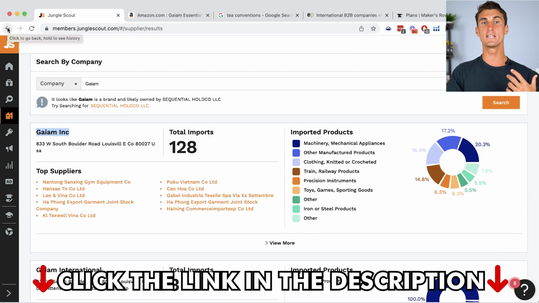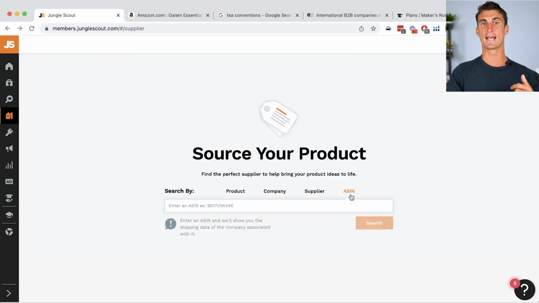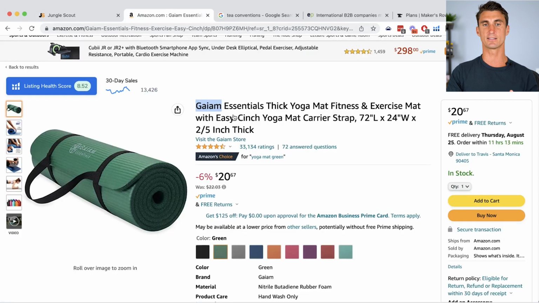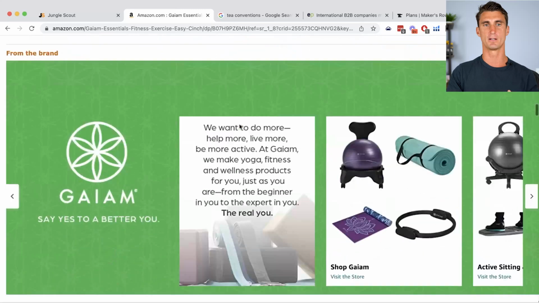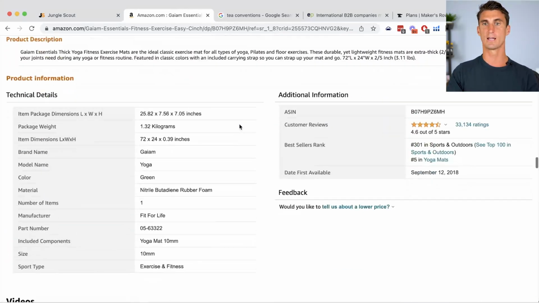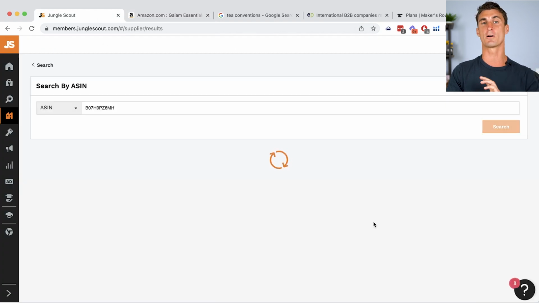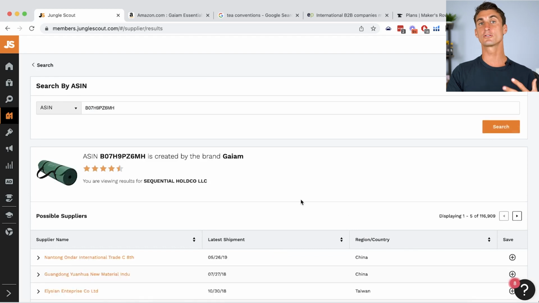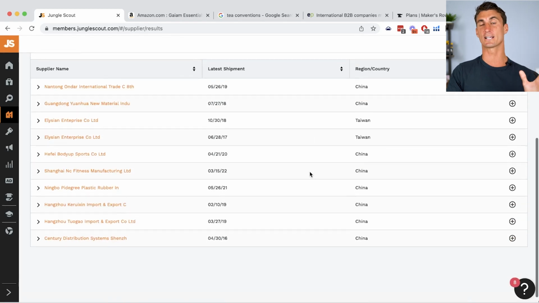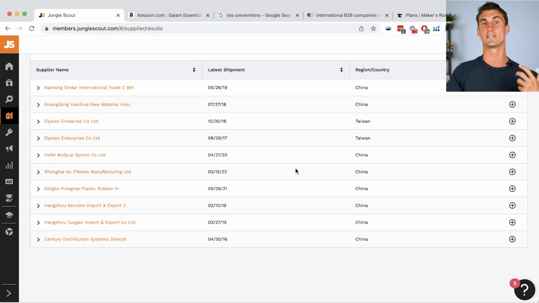But you can even, if you want to, search by ASIN. So instead of searching by company right here, we could take the ASIN number, which if we scroll down to the bottom, we can see, and we can copy this and paste it in here. And you can find, like I said, the manufacturer for just about any product on Amazon. Now, this tool isn't always 100% accurate, but it's very surprising how often it is accurate.